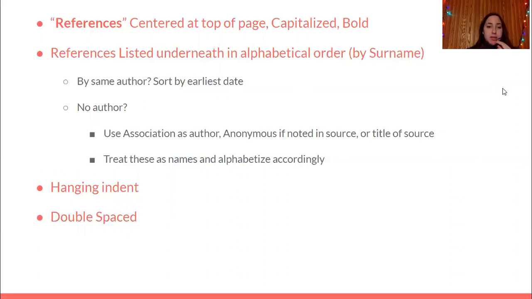If there is no author, then you're going to want to use the association of the author. So like the affiliation, like you put on your title page, if you have access to that, that's what you're going to use next. If anonymous is directly listed in your source, on the source itself as the author, then use anonymous. But if you don't have anonymous, use the title of the source if you don't have the affiliation.